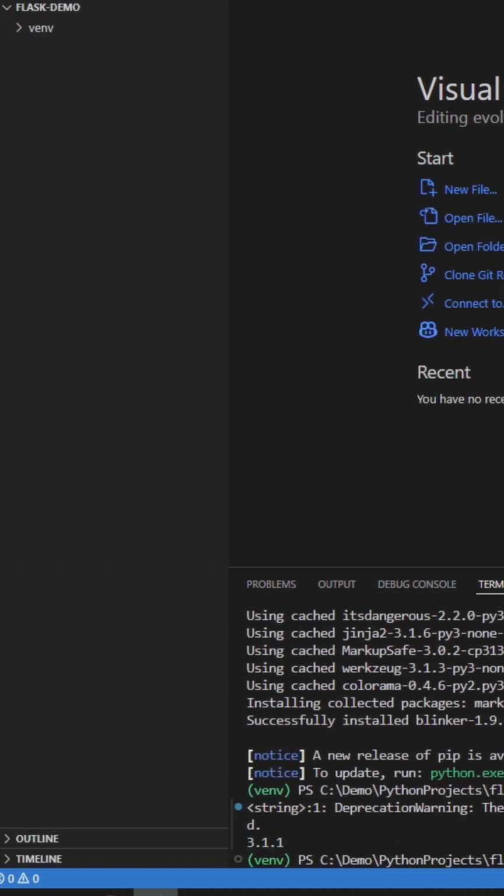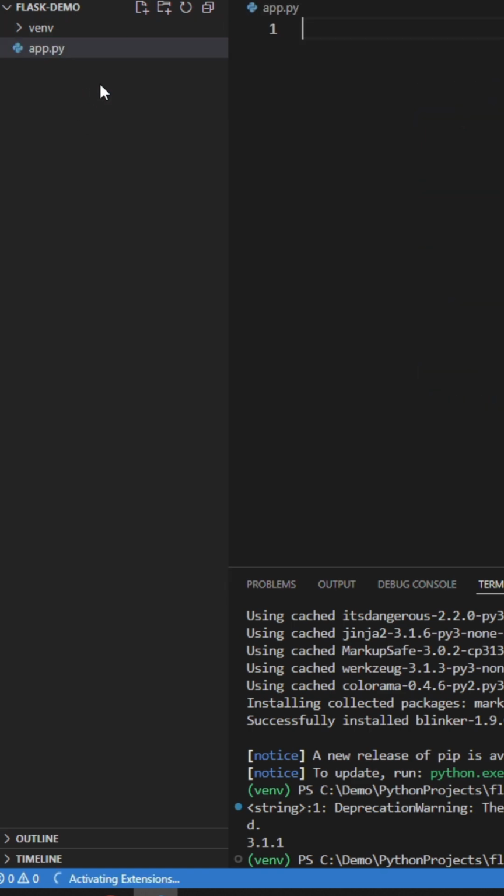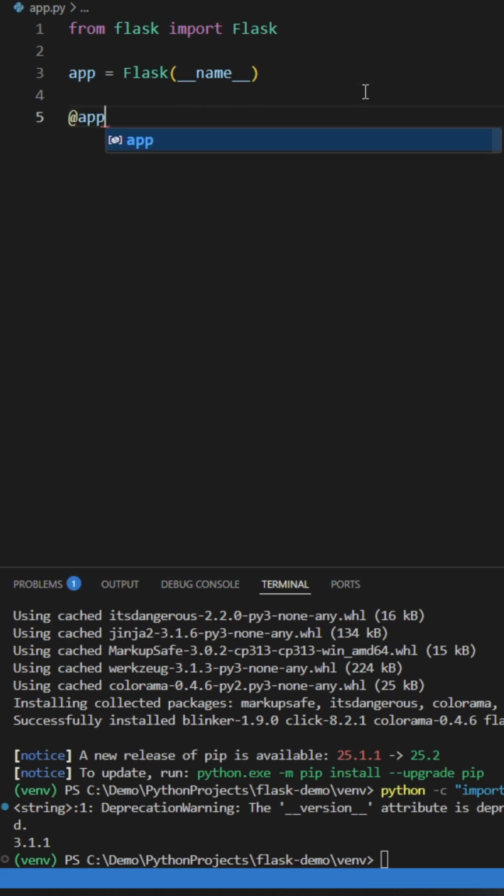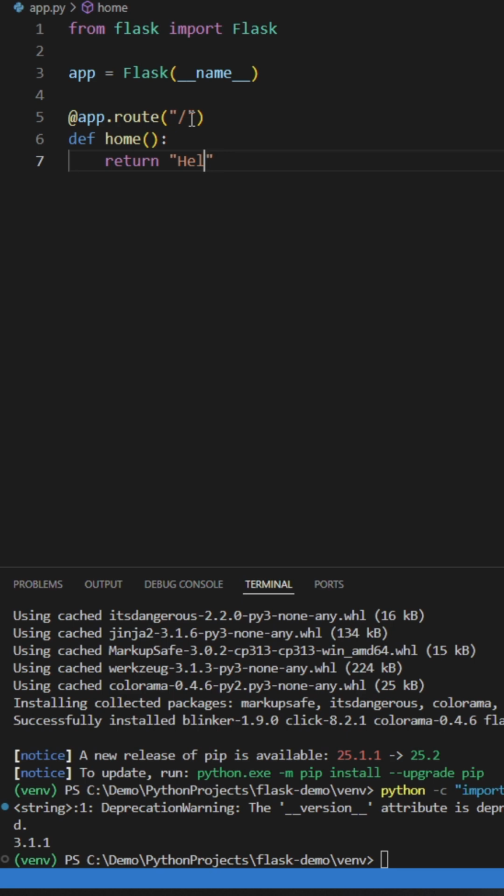So we are going to create one file, that is app.py. So first we have imported the Flask package, okay? And then we have created a Flask instance with our app name. Now we are gonna use an app decorator. Here we will return a simple message, hello Flask.